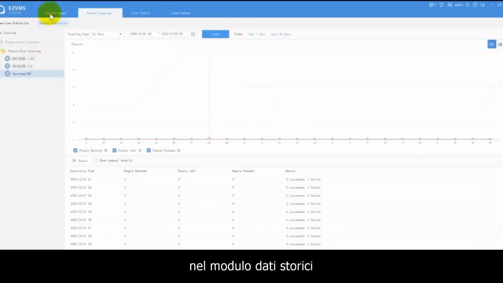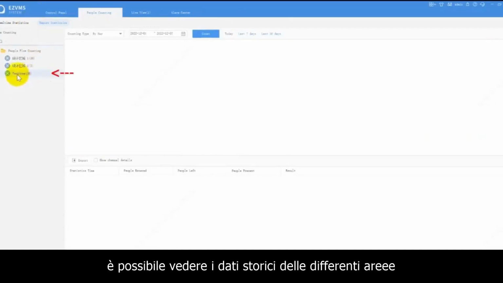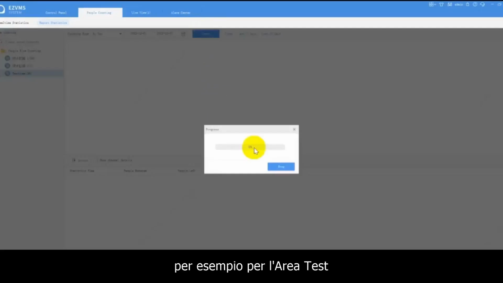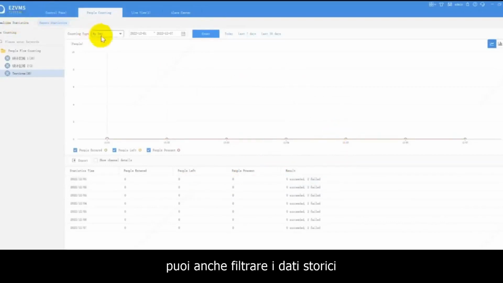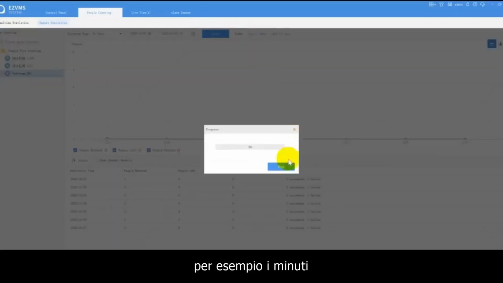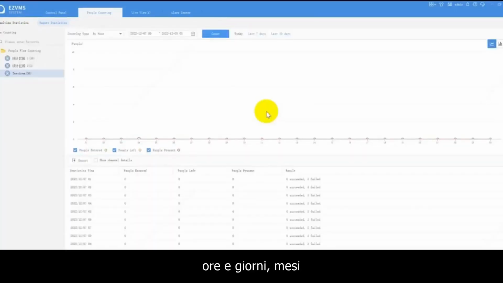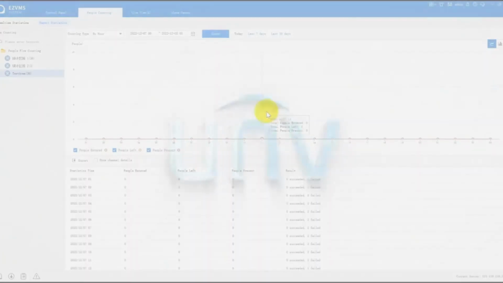In the Historical Query module, you can view the historical data of different areas. For example, for Test Area, you can query the historical data of the underlying IP cameras. You can also modify the minimum granularity of historical data, such as minutes, hours, days, months, and select the corresponding time period.